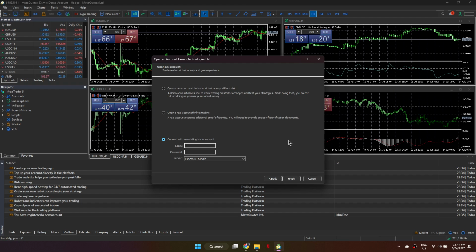MT5 will then connect to your Exness account, and you'll be able to start trading, monitor your positions, and manage your portfolio right inside the platform. Always double-check that your server and credentials are accurate, as login errors are usually caused by minor mistakes in these fields. So that's basically how you can connect Exness to MT5.